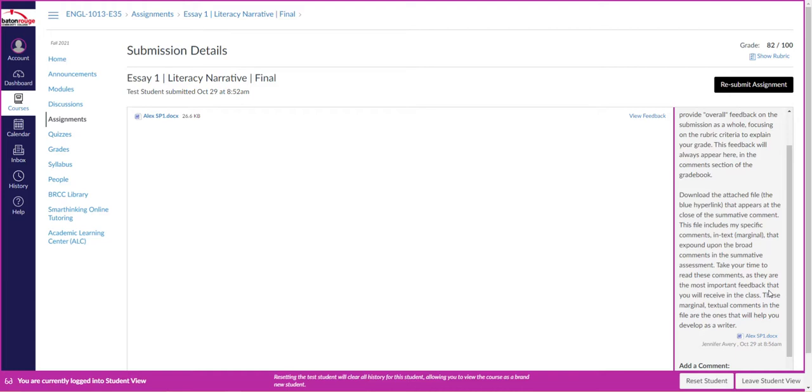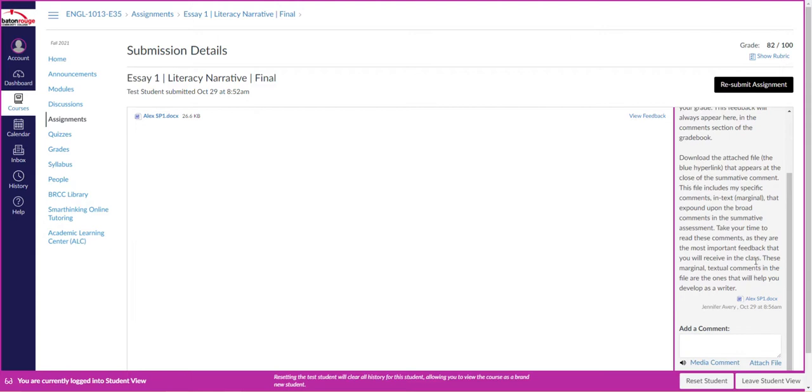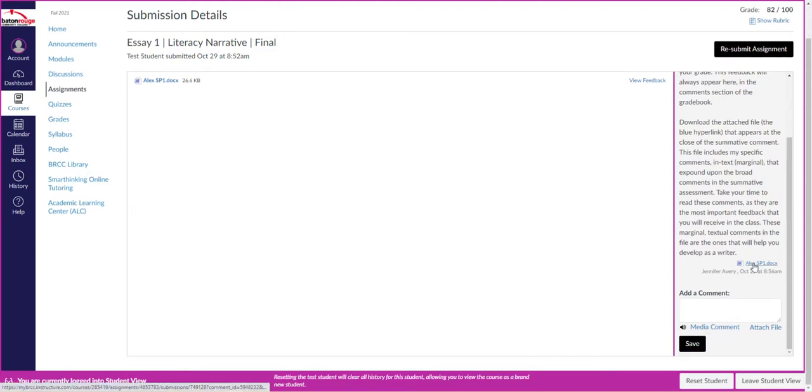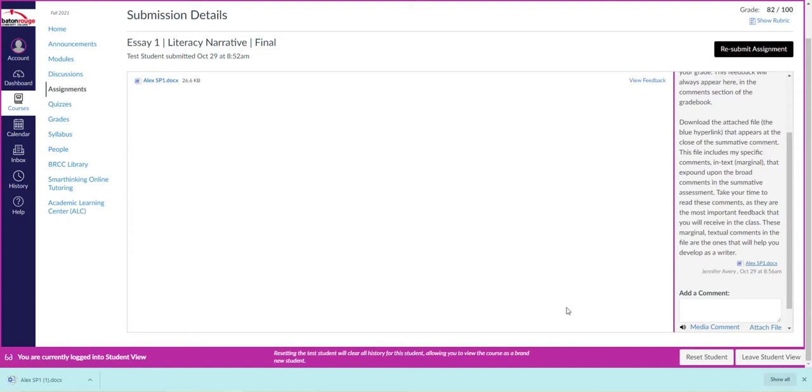However, also part of the commenting scheme is in-text or marginal commenting. And this you can access by scrolling down to the end of the summative comment and finding a blue hyperlink that includes a Word file. In this file, you'll see all of the specific commenting that relates to your essay. So I'm going to go ahead and scroll down to the end of the summative comment and click on the comments I included for this imaginary student. You'll see that when I click on the hyperlink, a download file opens on my computer.